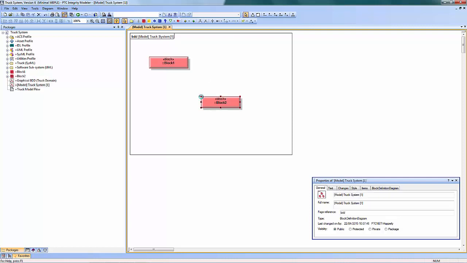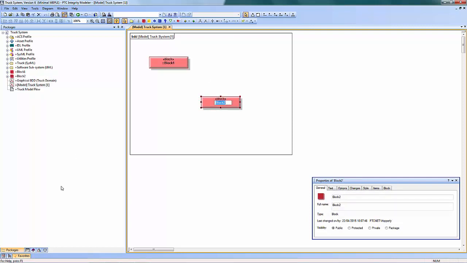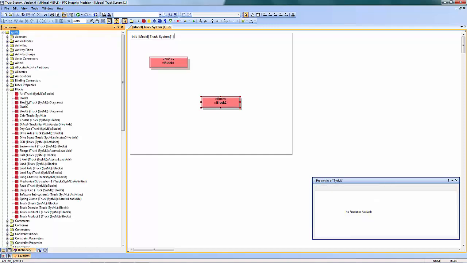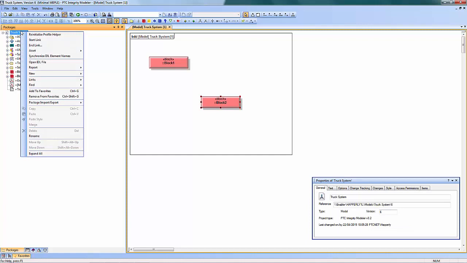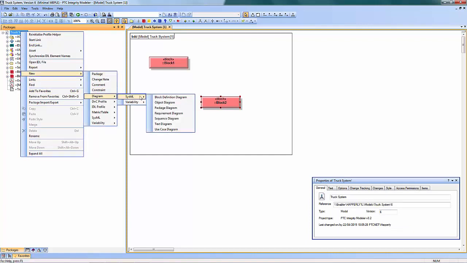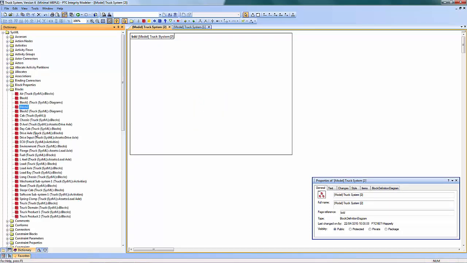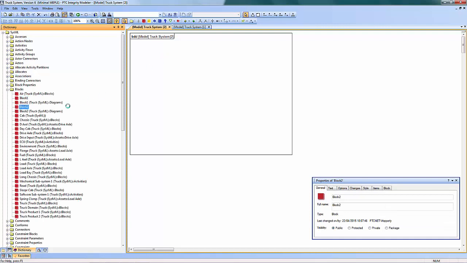So I'll put a couple of blocks on the diagram. At the same time, this is creating those items in the underlying database. So here are those two items. I can also put them on other diagrams. So if I create another diagram, which is blank, and include those same two blocks that we used earlier, I can represent this underlying database of information in different views.